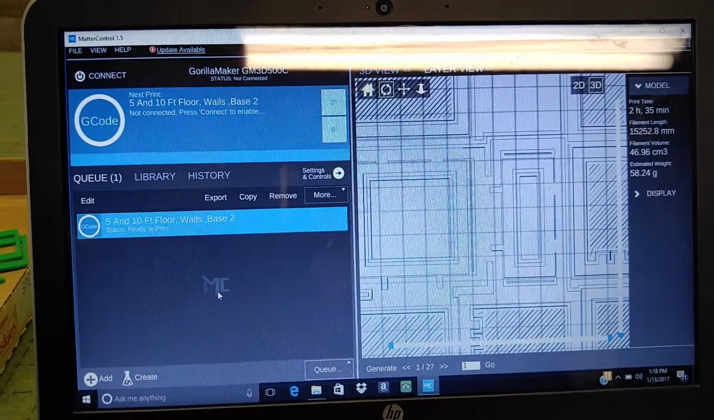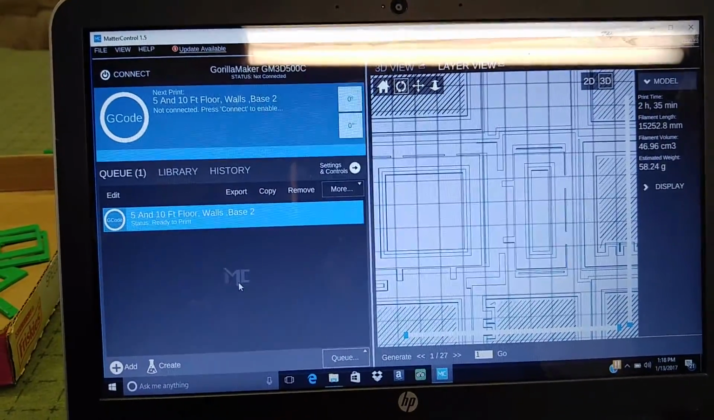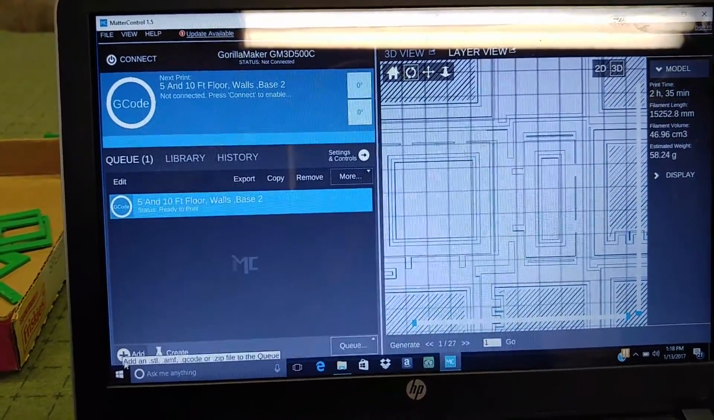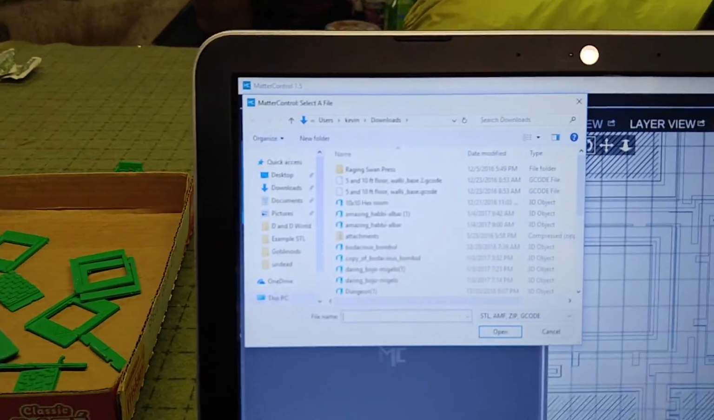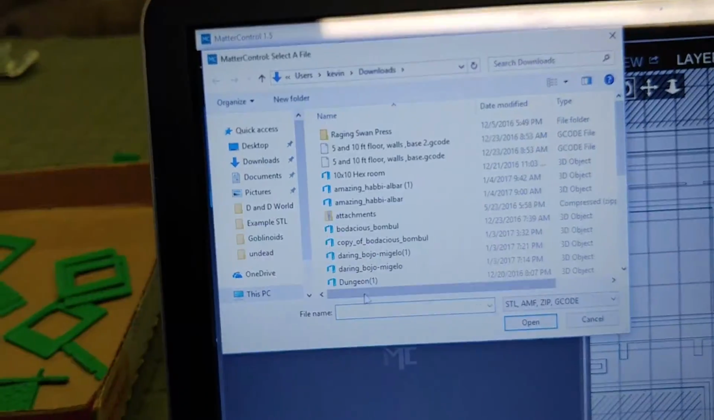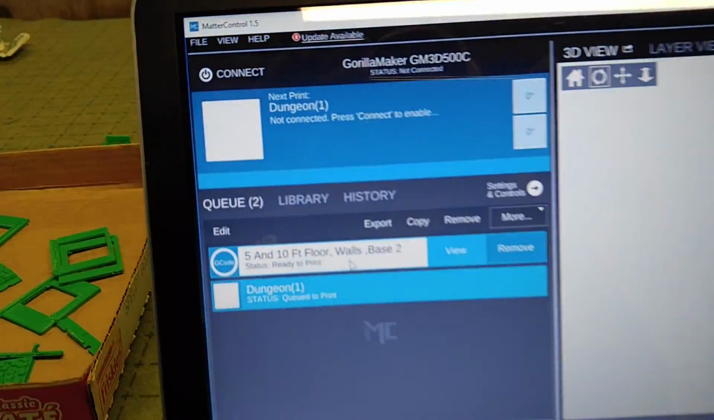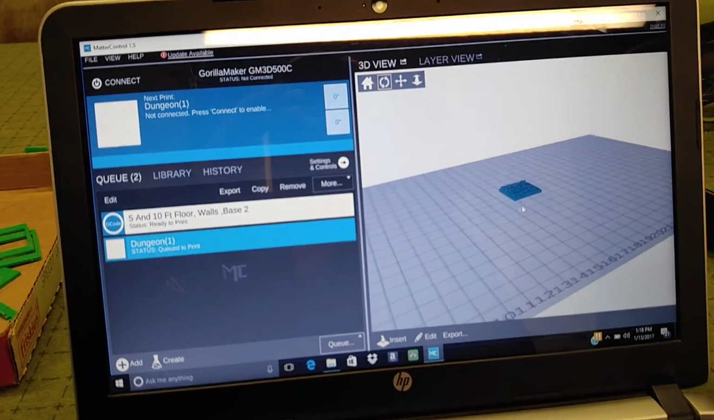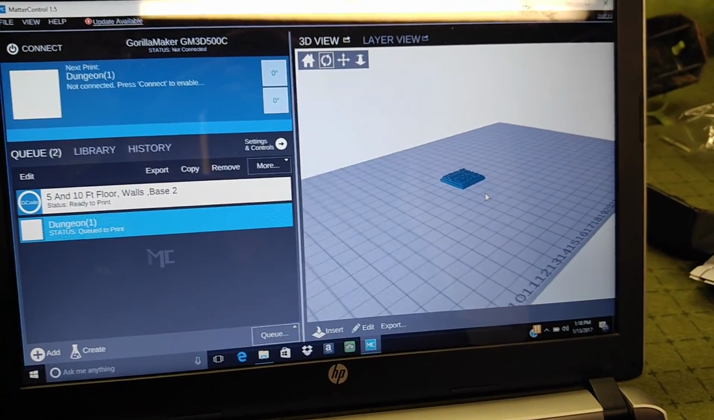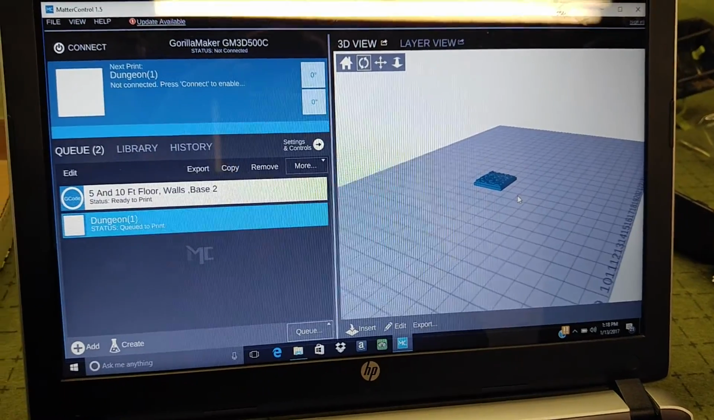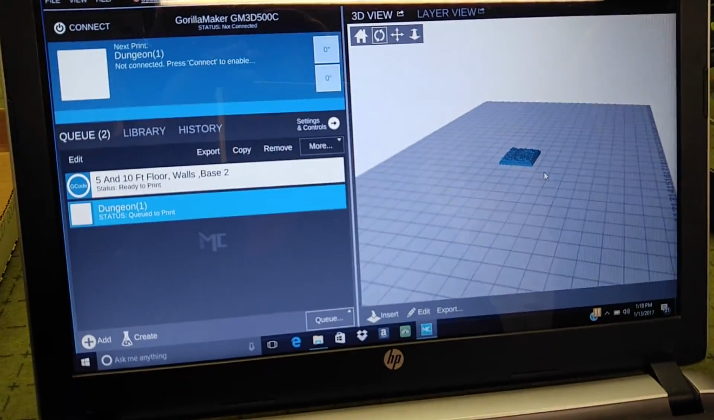Okay, once you open up MatterControl, you want to click on the add button at the bottom left corner. And then you're going to go and find your STL file. Double click it and you'll notice that it pops up right here in MatterControl. Now we're going to check your settings to make sure that they match the settings of your printer.